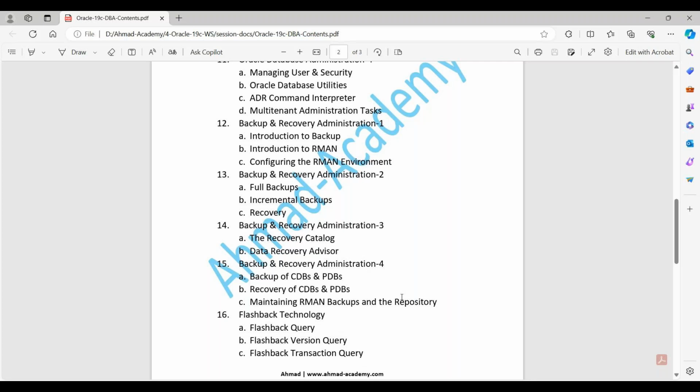So what is a recovery catalog, how you connect your database with the recovery catalog, what is the use of this recovery catalog, and why we use it on production. And then Data Recovery Advisor is another utility or tool, by which we can recover the data files if we lose them. And then in the fourth section I will discuss CDB and PDB: how you can take a backup of a CDB, how you can take a backup of PDBs, how you can recover CDBs, and how you can recover PDBs.